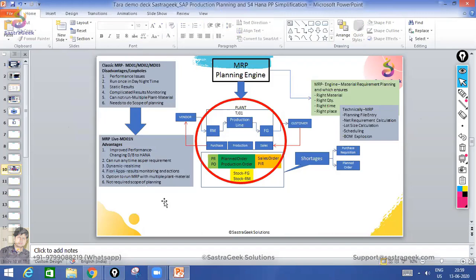For complicated results and monitoring, we had MD04, MD05, that kind of transaction. SAP came up with very good Fiori applications. Hence, now with MD01 and live, we will be able to run our MRP with multiple plants and multiple materials at a time. You no need to create a scope of planning and that kind of thing. So these are the modifications SAP has made here.